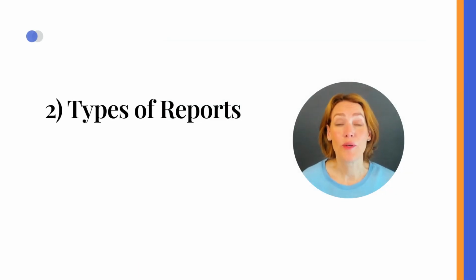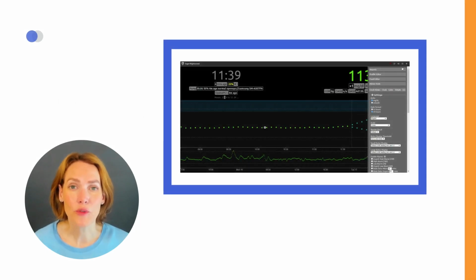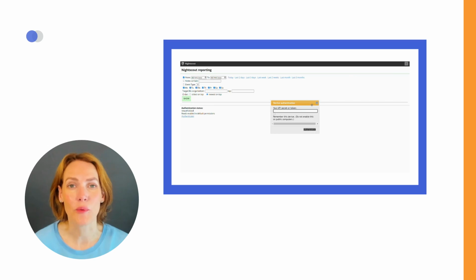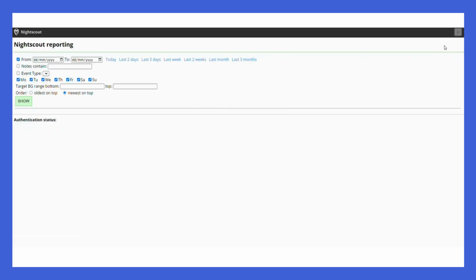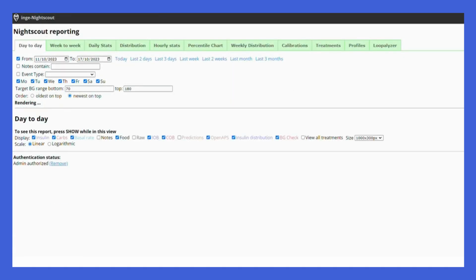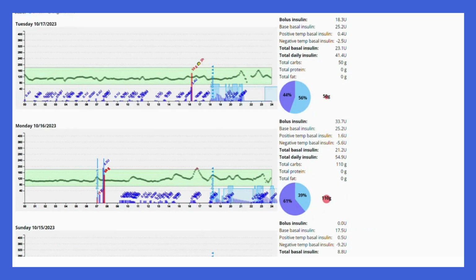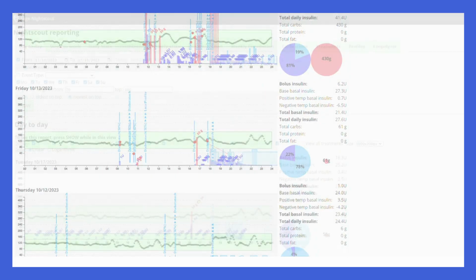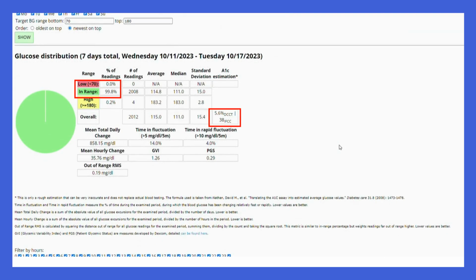2. Types of reports. When using AndroidAPS, you can access reports through your Nightscout website via the menu in the top right. Some of the key reports you can access include day-to-day reports. These show how the algorithm adjusts basal insulin and provides insights into microbolus delivery. Distribution report. This report displays time in range, time below range, and estimated HbA1c.